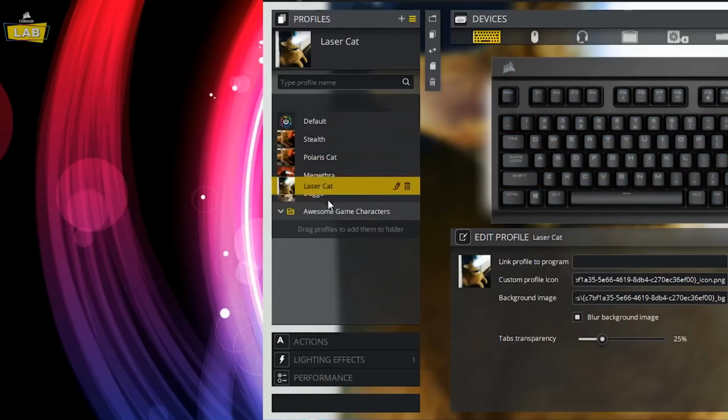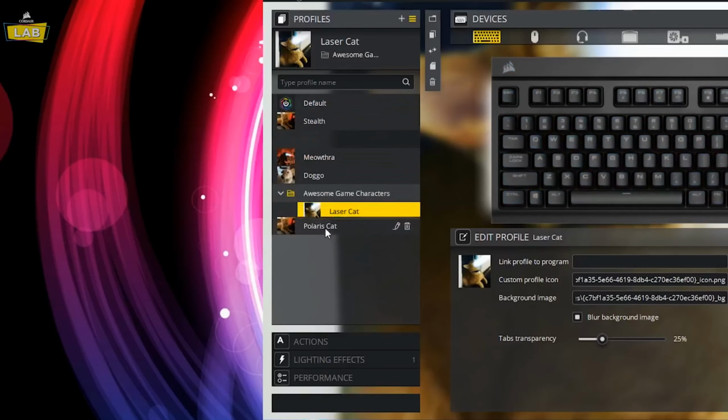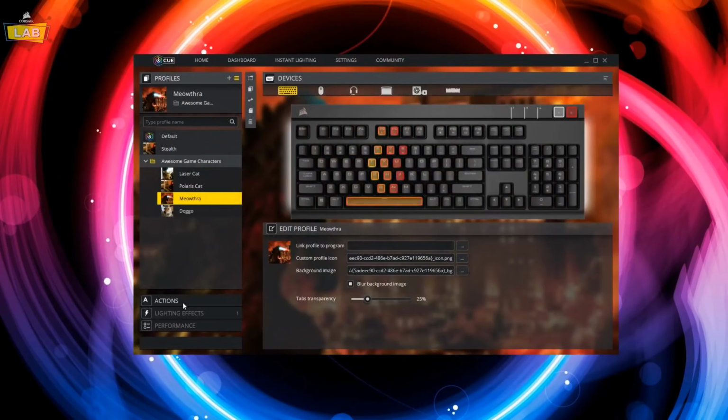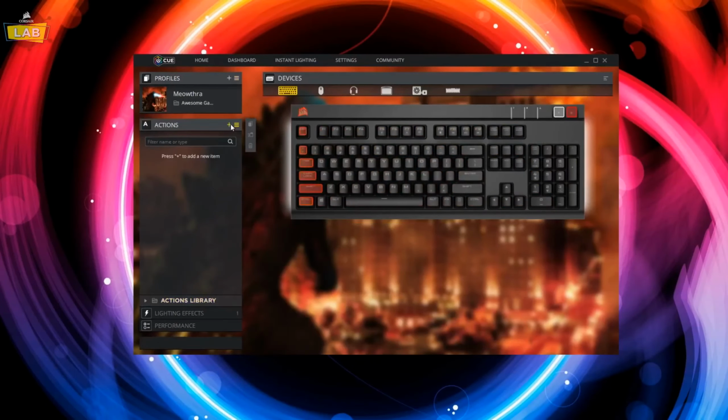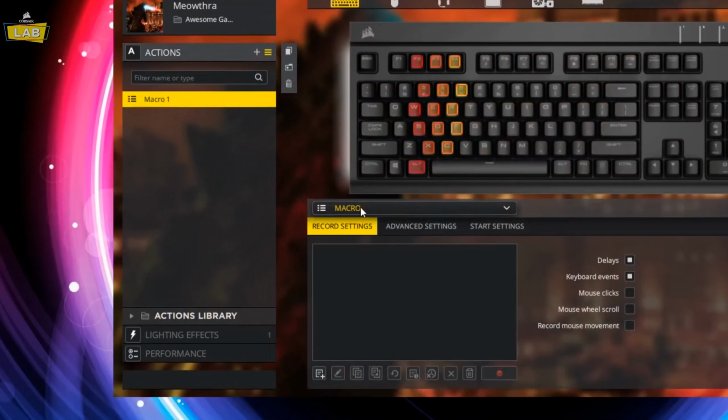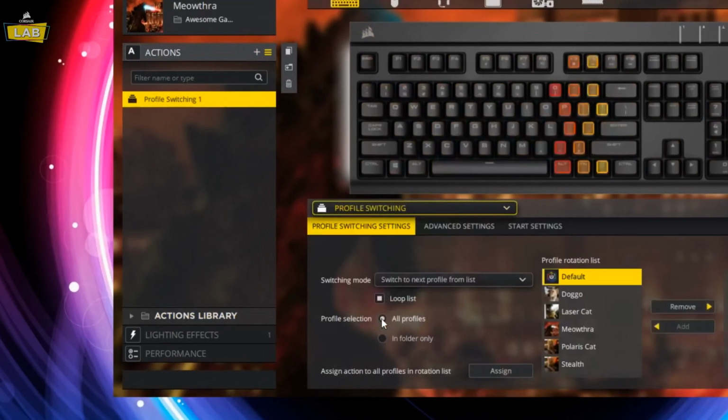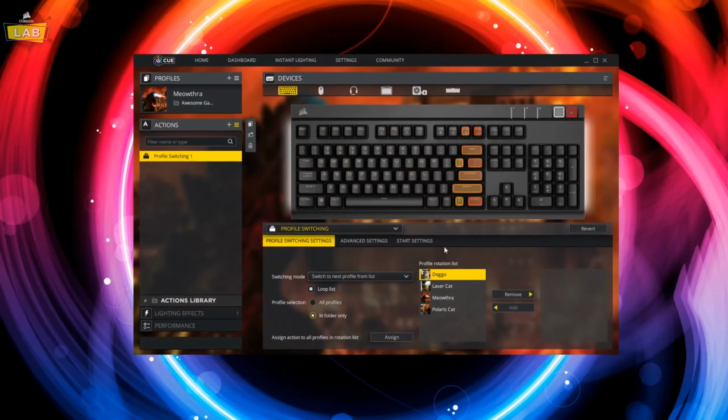We mentioned automatic profile switching earlier in this tutorial. However, there are other ways to set up profile switching through actions. For example, if you select one of your game profiles and go to the Actions section of your keyboard or mouse, you can create a custom profile switch that you can assign to any key or button on your keyboard or mouse.